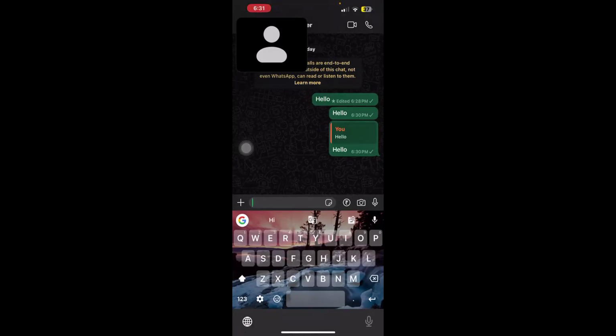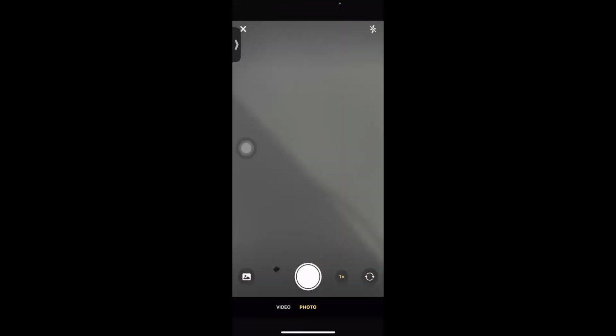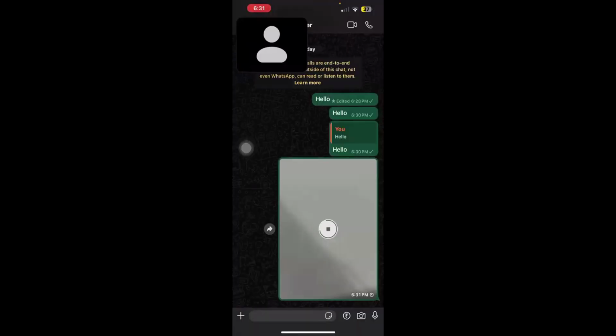Now I'll tell you the next one. That is the camera option, if you want to share any photo or anything. So this is just my screen and I want to share the photo. I just share it from here and it has gone.